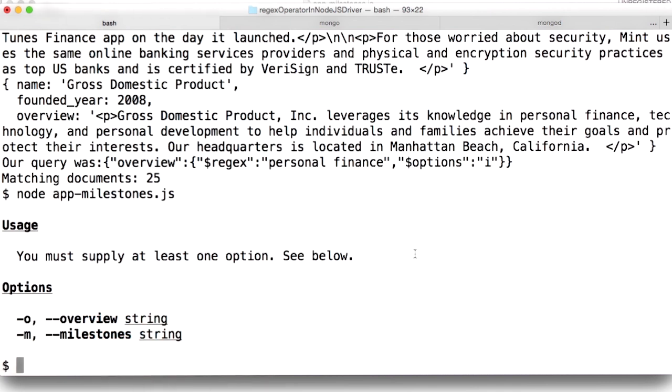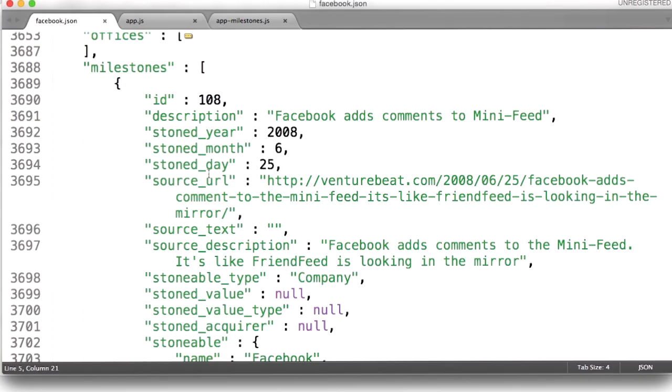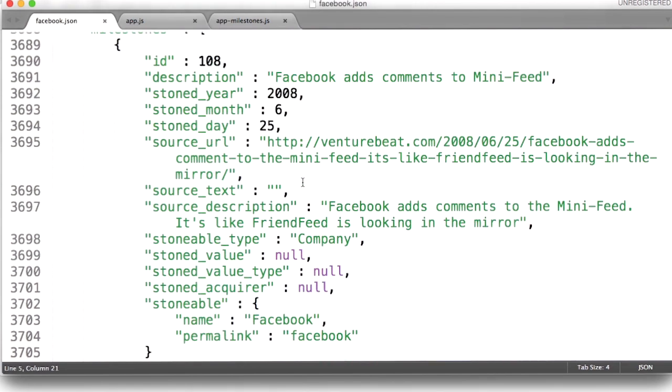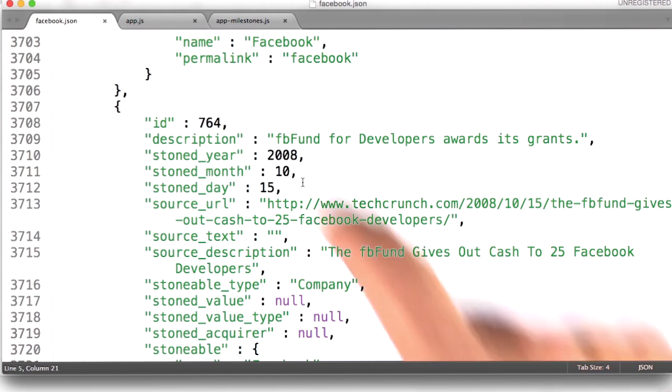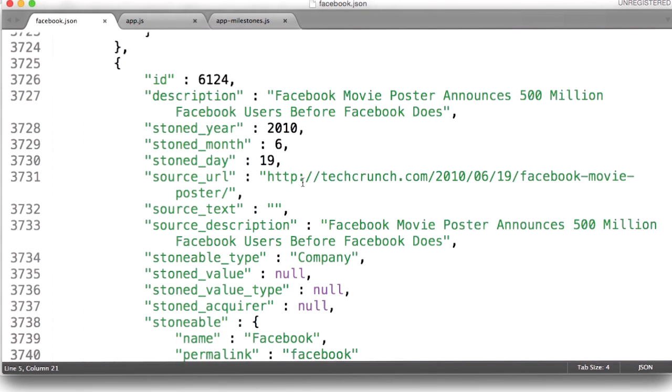Now let's just remind ourselves what the milestones field looks like. Going back to our Facebook example, if we scroll down to milestones, we can see that there are actually several text fields. We're reminded that milestones is an array field, and the elements of the array are embedded documents. There are a number of text fields in these milestones documents. The one that we're going to be matching against is this one, the source description here.